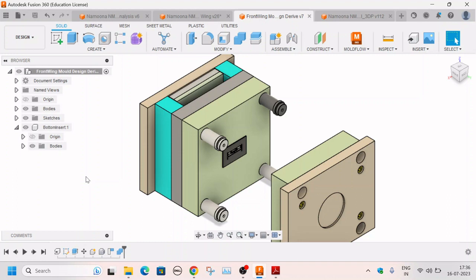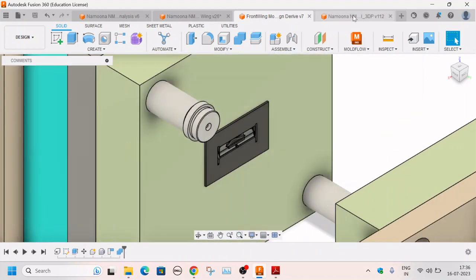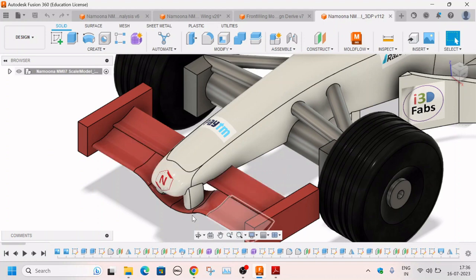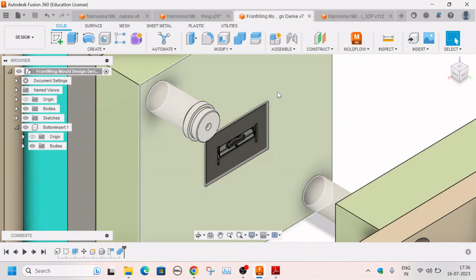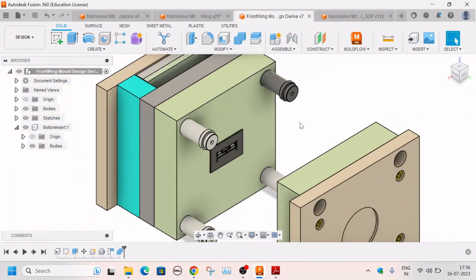Insert is basically a small component which you are seeing here, which can be changed. Let's say for example, if I am changing the model to a new model to meet the customer demands, then I don't need to manufacture the whole mold again. I will only have to change the insert, and once it's installed in the injection molding machine, it will inject plastic into that.